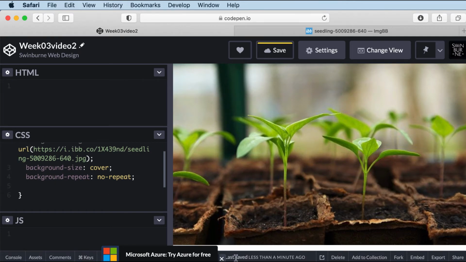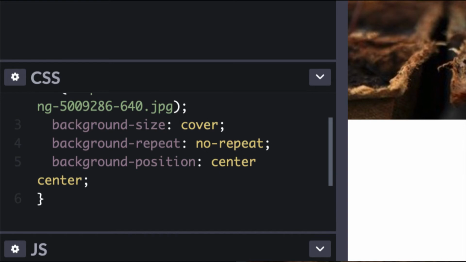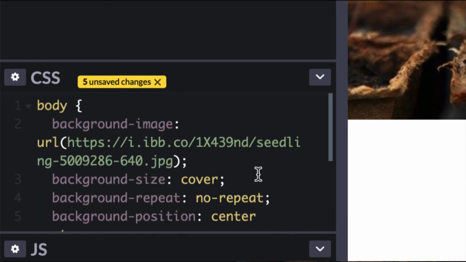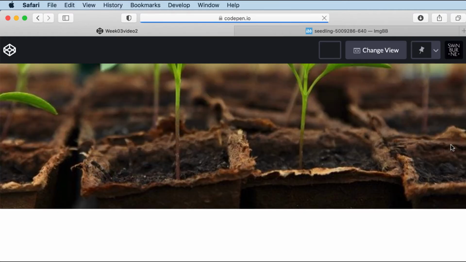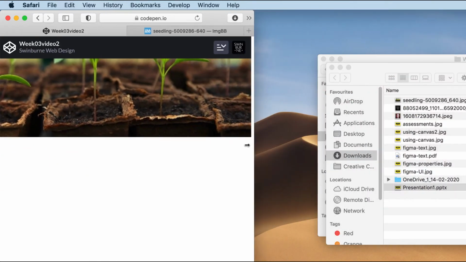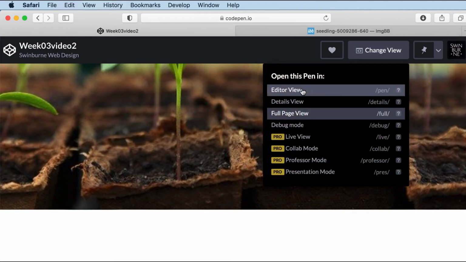But what you can do, and I'll keep turning off those ads, what you can do is background position, and there we might say center. And you can do right, left, all those sort of things. So if I save that, change my view, full page view, oops, and yeah, that doesn't look great. So I wouldn't necessarily do that one.